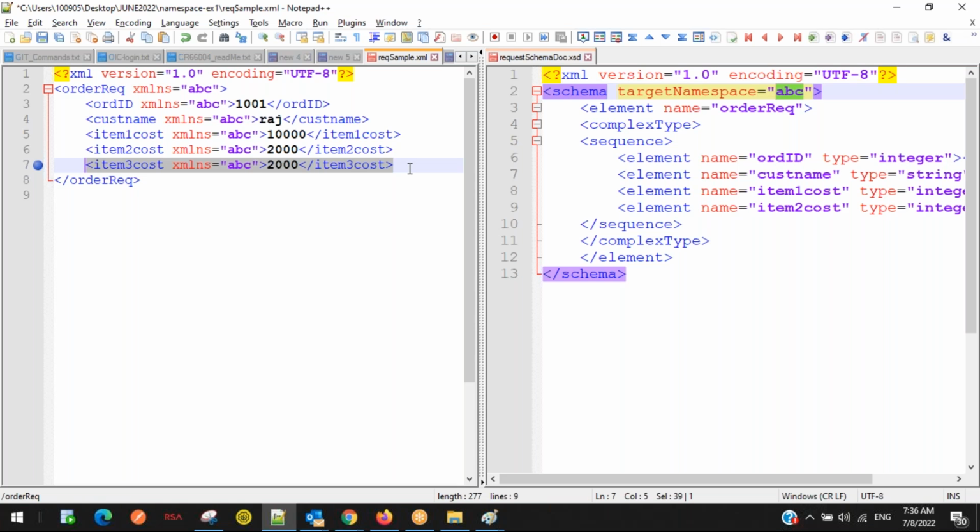Parser decides that there is no definition available in the XSD for item 3 cost. So this element is invalid. If one element is invalid in XML, the whole XML will be considered invalid. Any questions? No, sir.